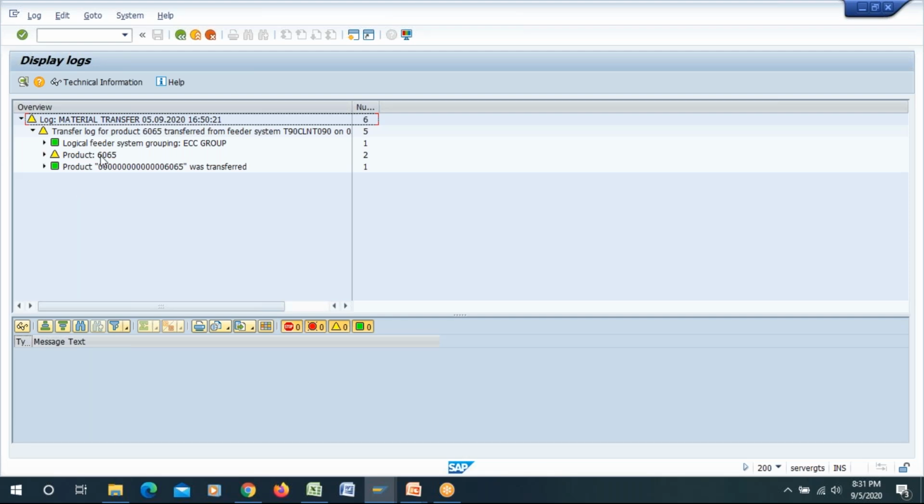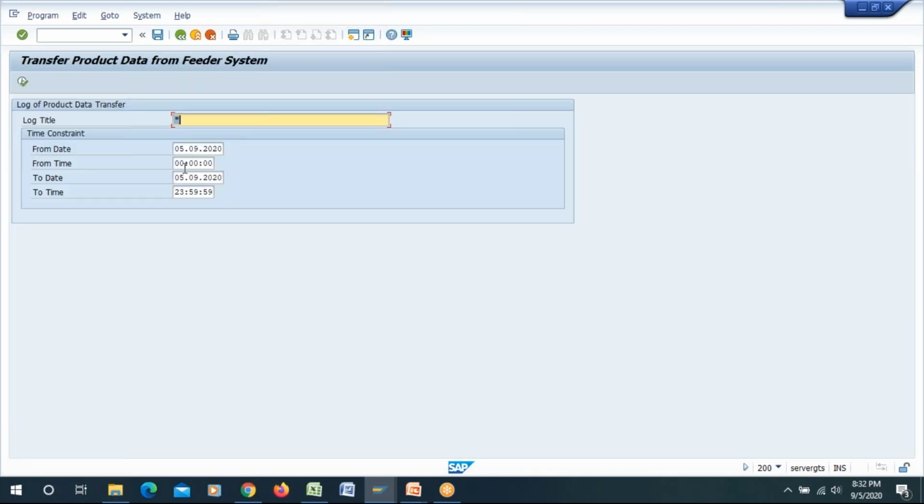But that will be in red. The logical feeder system group is the ECC group. Product number is 6065, and the product was transferred. Let's say 6065 didn't transfer to GTS. We can see here itself that this product was not transferred.